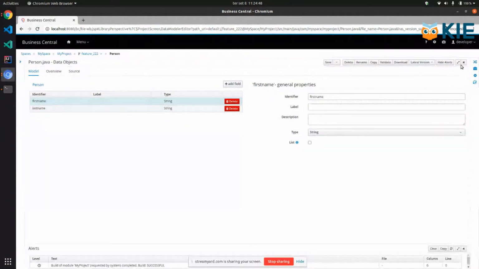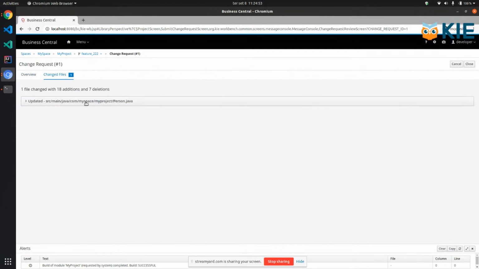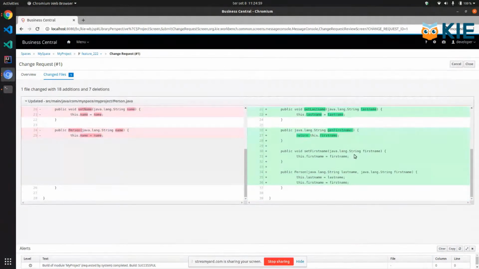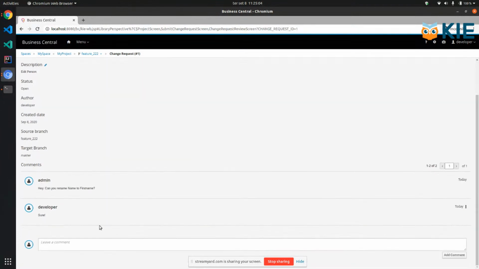Okay, looks good. If I go back to my change request, I can see here under this tab that last name and first name are here. Okay, I can then communicate that. Done. Something like that.